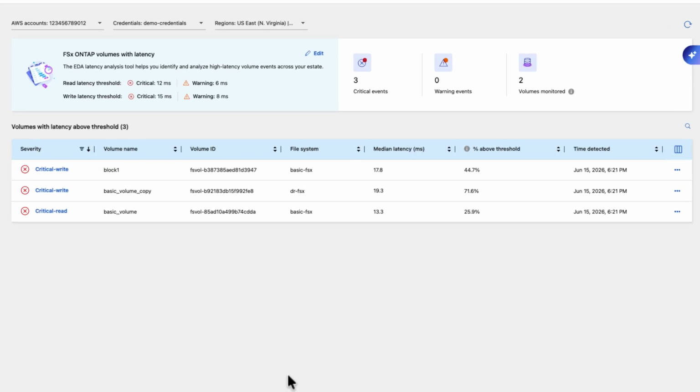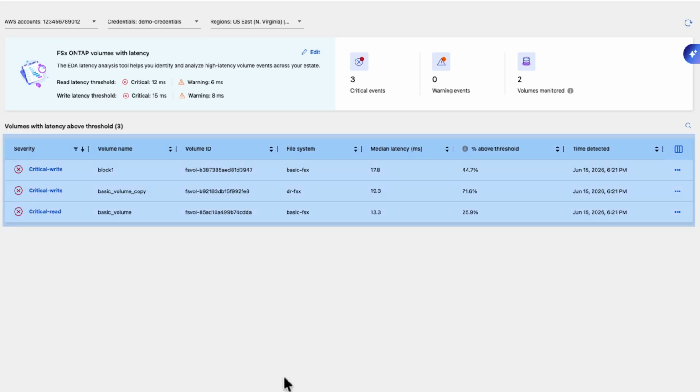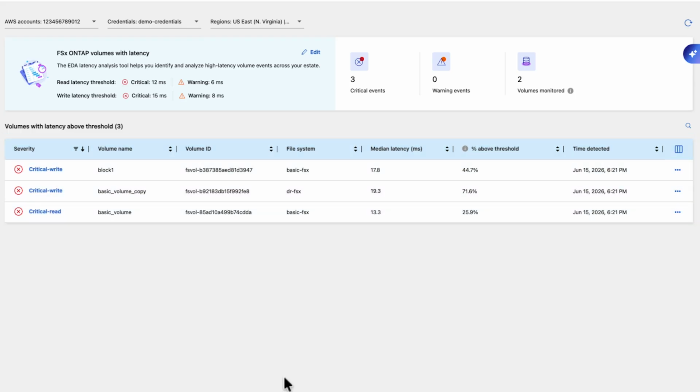The dashboard lists the latency events logged in your volumes. Each event displays the affected volume and file system, the severity, and the detection timestamp. Click on an event to investigate.